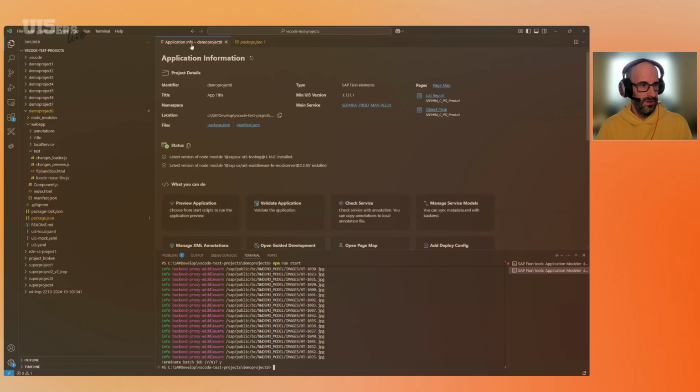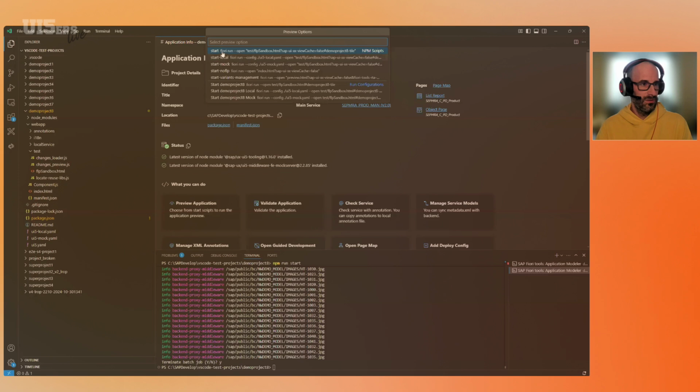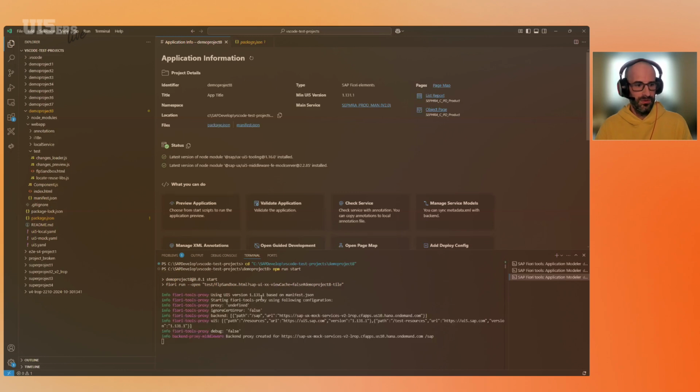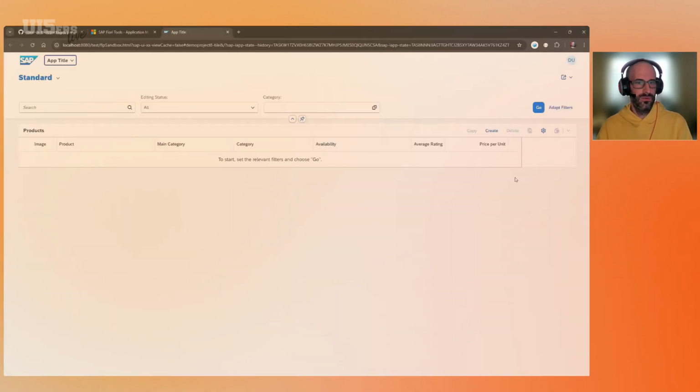And here in the app info page, you have this preview application button. So I just hit that button, select the run script. I just use the plain start script, and then we'll get a preview of that application, hopefully. While this one is loading, because my PC is slow, actually it's not that slow. Okay, then we do the preview first.